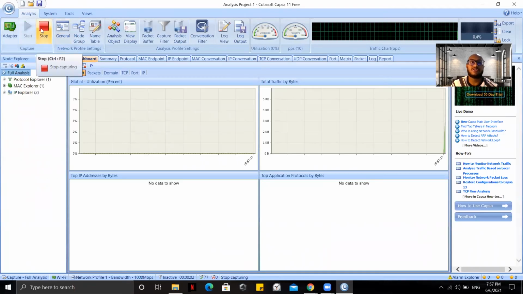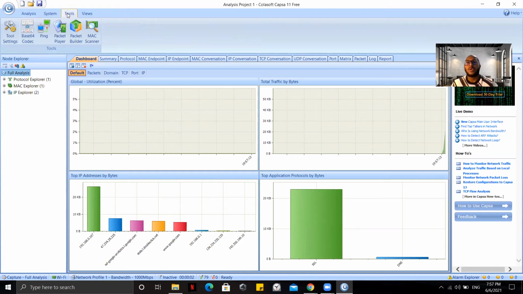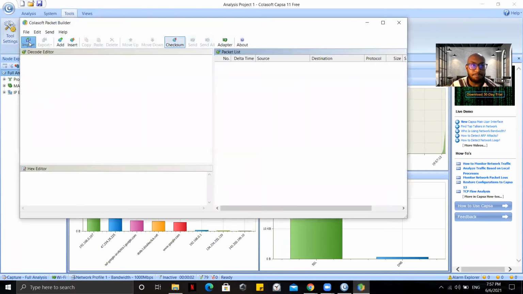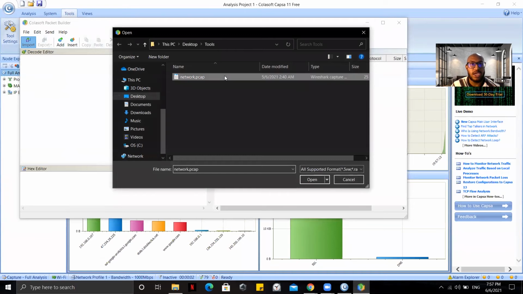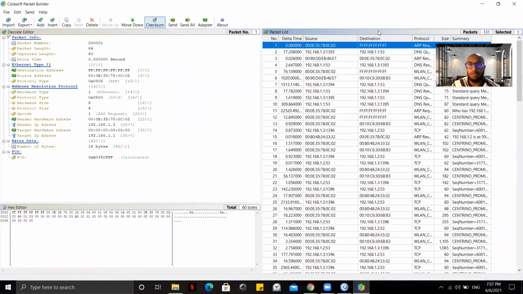And right now you have to stop the live capture and click on the tools. We are importing a file so that you don't have to do a live capture. So I'm going to analyze the file given by my lecturer. So select packet builder, import. I'm going to select my file, and yeah, it has also been opened.